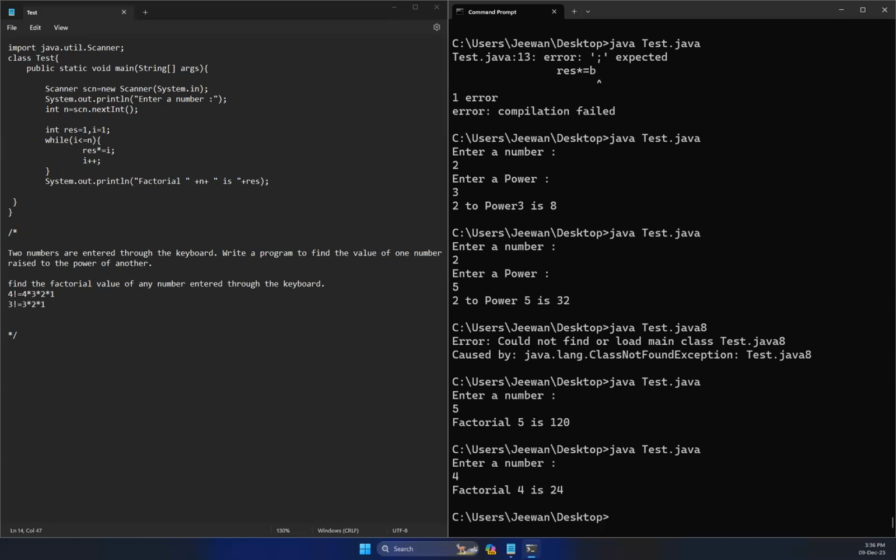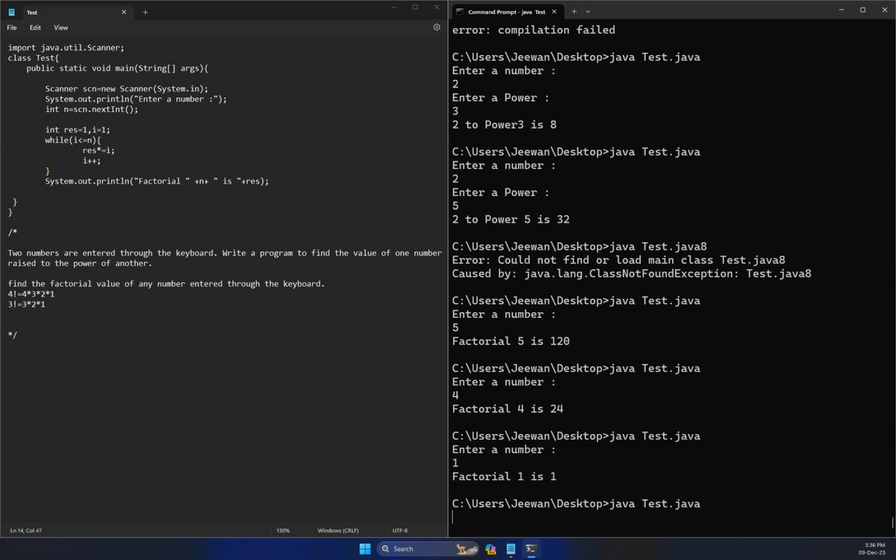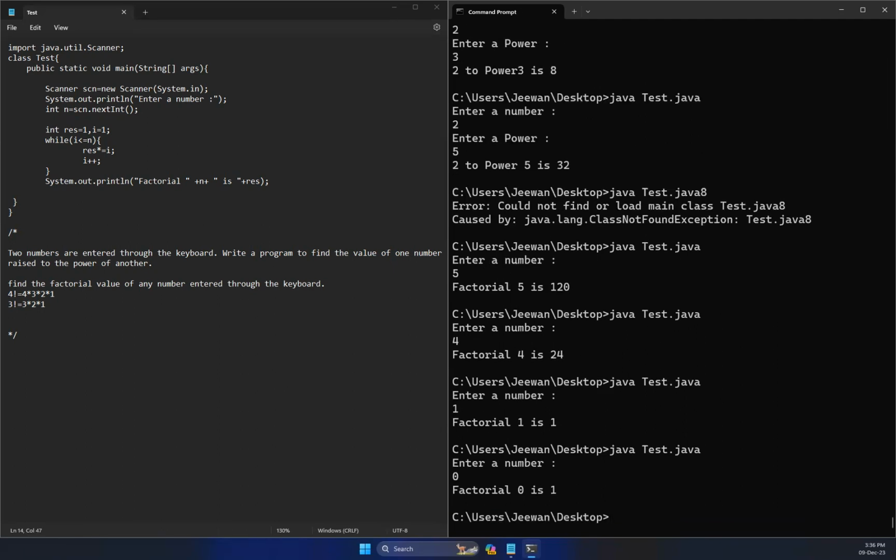Factorial 5 means 5 into 4 into 3 into 2 into 1, which is 120. Factorial 1 is 1 and even factorial 0 is 1. That's correct. Now the problem is, even if it is factorial of negative values, it will display the answer here as 1. That's wrong.